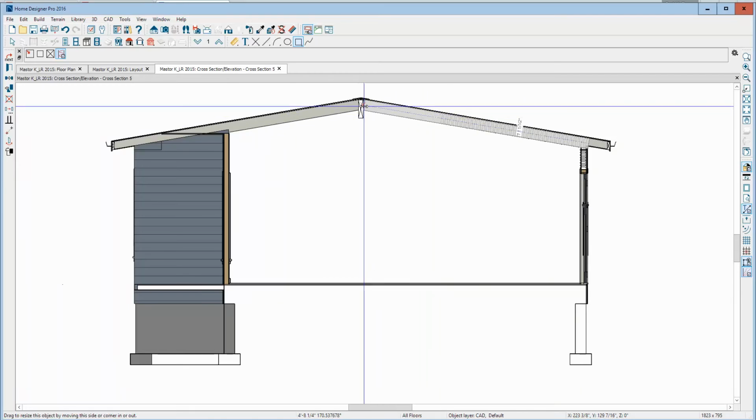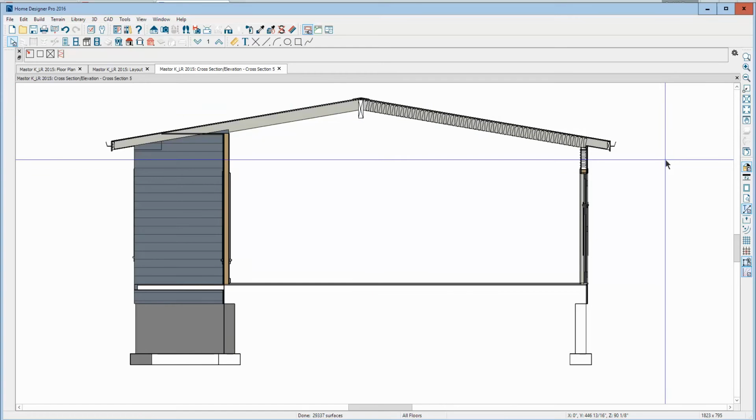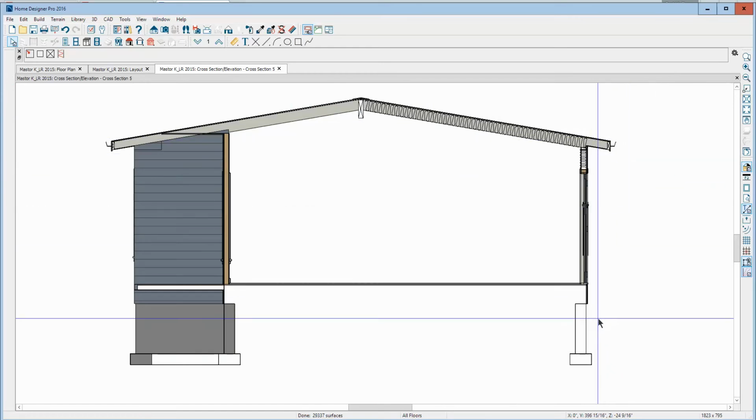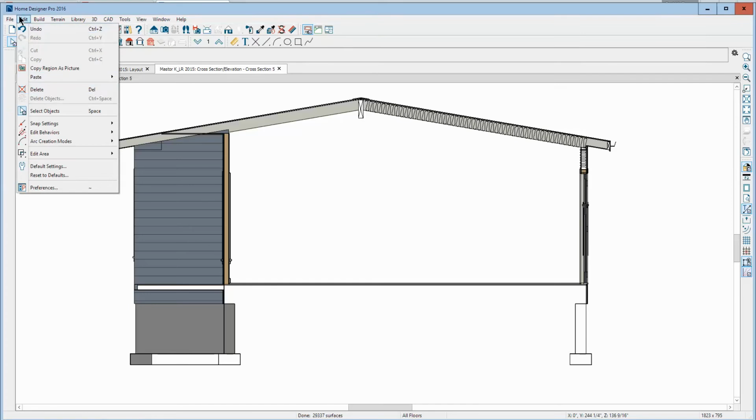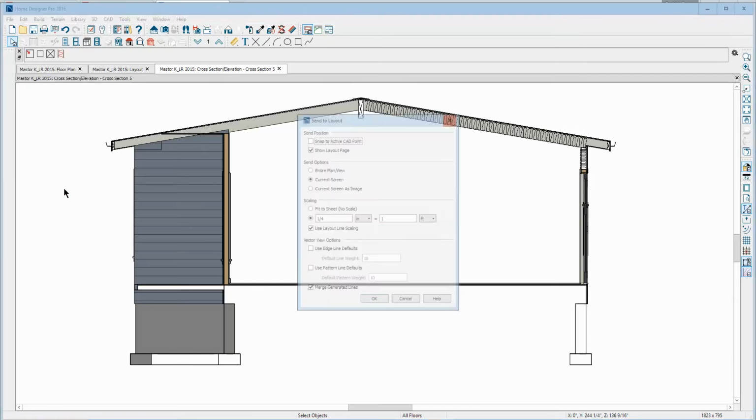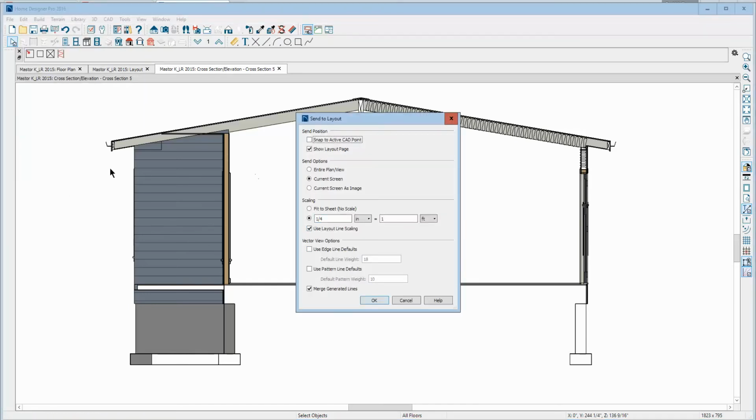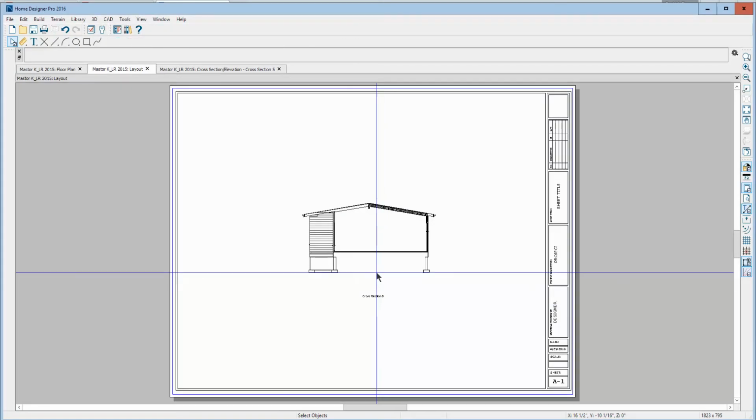So you can detail out your drawings if you want to, and so forth. And then these can be sent after they're detailed. You can send those to layout. And with a vector view camera, you can send it at a scale with black and white lines like that.